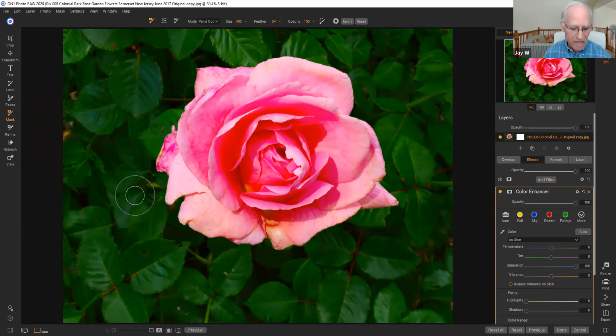You may recall that last week I mentioned the bracket keys, which are the two keys just to the right of the letter P on the keyboard. And if you hit the bracket keys, you can adjust the size of the brush while the brush is at the area where you're going to use it. So you get a much better idea of how large you want the brush to be.